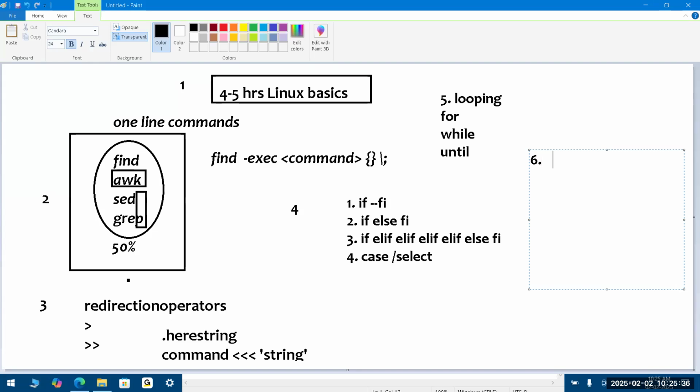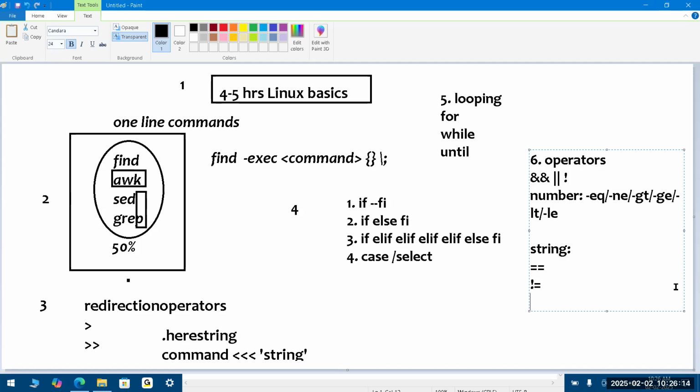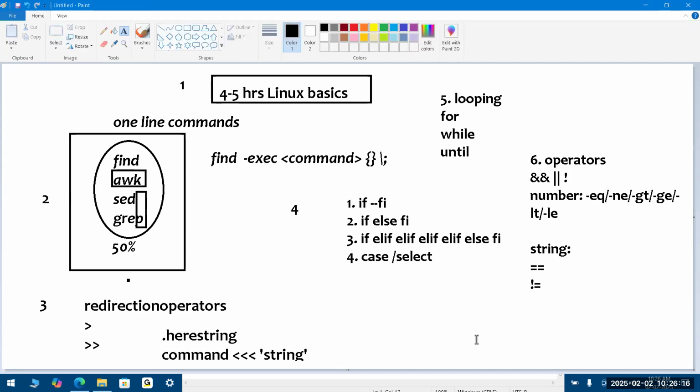Then the sixth one, ultimately operators. Here also logical operators are available, and, or, not. If it is number based, you have equal, not equal, less than, to compare numbers. If you are good at PowerShell, these are the same operators only, for the numbers. Even for string comparison, there is equal and not equal, and ASCII value comparison. Yes, and even we can check whether a file exists or not.